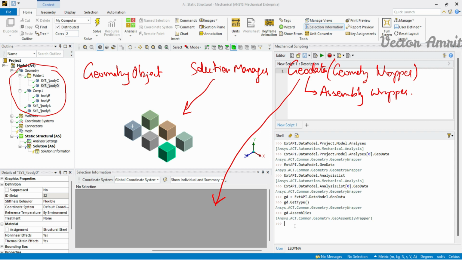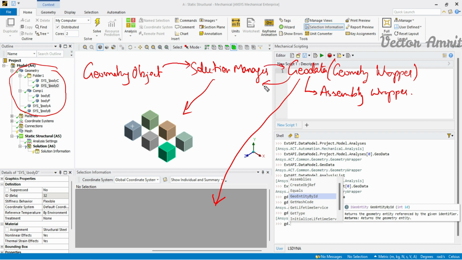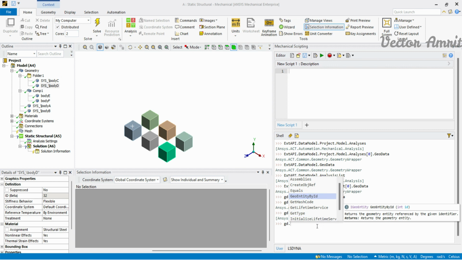Let's type gd dot, then we have GetGeoEntityById. If you remember my previous video, I was talking about how we can go from one object to another, like from geometry object to selection manager to GeoData, and again the reverse way. This GeoEntityById is one way to get a geometry entity from any selection info. Like if you have this face, it will have some face.Id. Once you enter that id, you will get the GeoData. We'll go to that later.